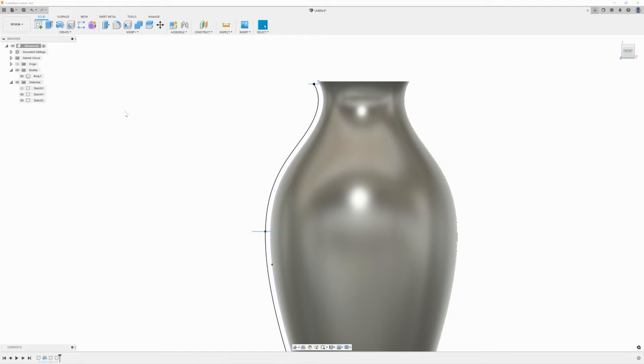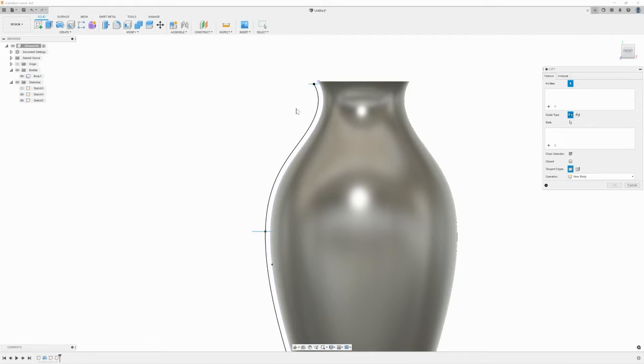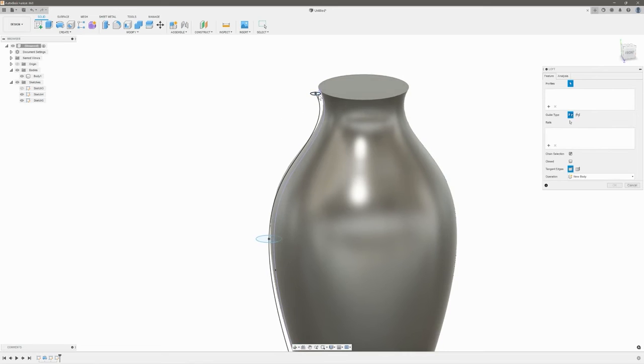Turn our body back on. Let's go up to create. Down to loft. And for our profiles, we're going to select the 3 circles that we created.